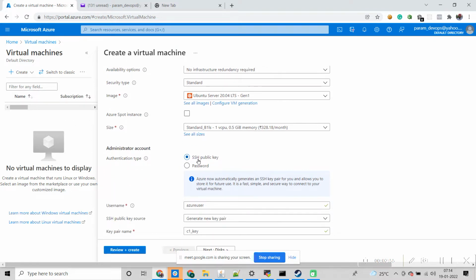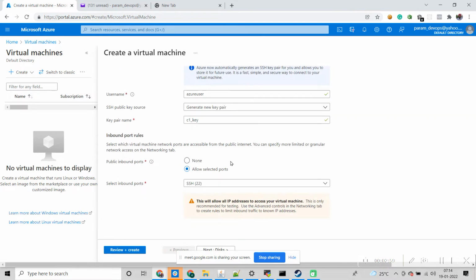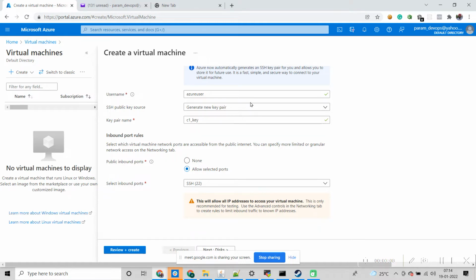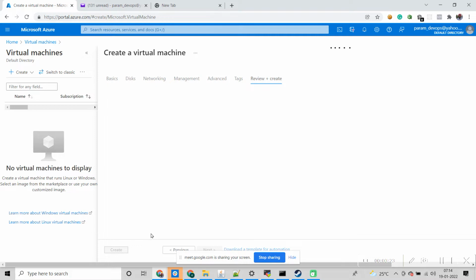By default it will be SSH public key, and then for the username you can give whatever username you want. Okay, generate a new key pair. This will also be automatically shown to you, and this key name is created based on the name we have given to the virtual machine. Once you click review and create, it will create the machine.